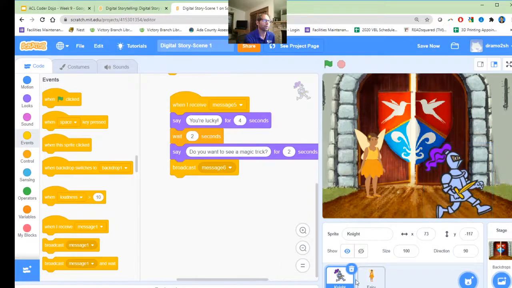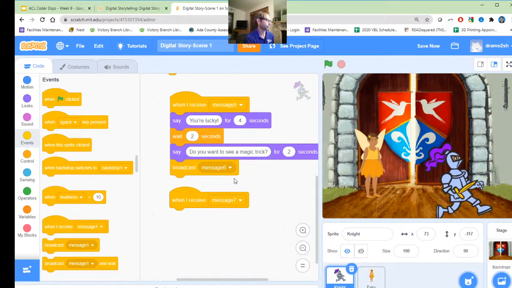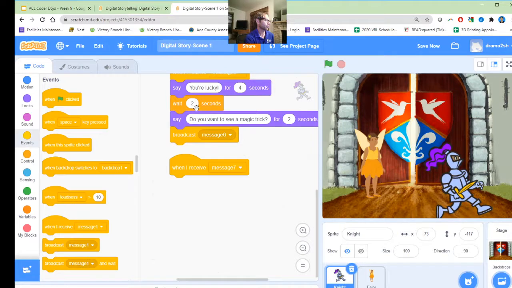code for the fairy, then we're going to click back on the night sprite, and then we're going to grab "when I receive" and message 7. And so now is where we're going to add a little sound effect, because he's going to take her to another place for the magic trick.